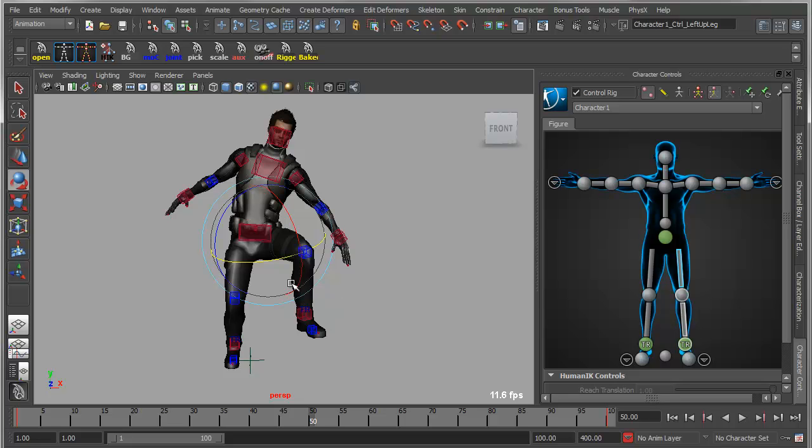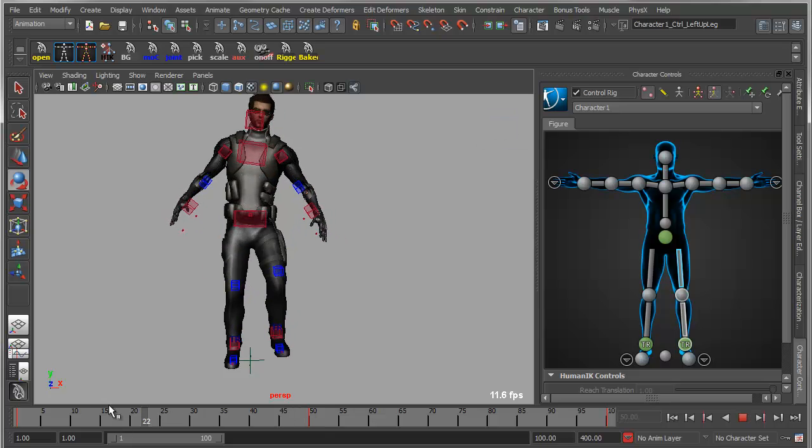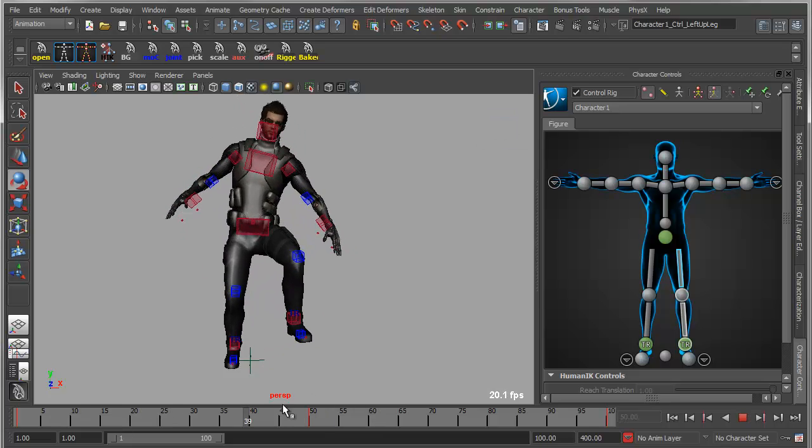Again, I've got just a joint selected, but because I'm in body part mode, when I hit S, it's going to keyframe that body part. So now I've keyframed everything associated with the leg.